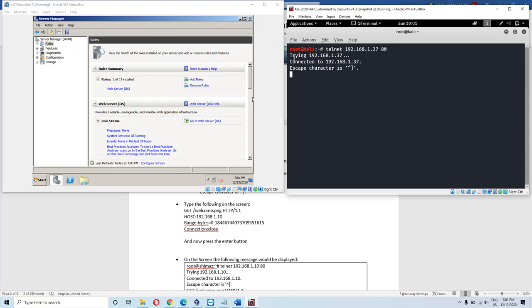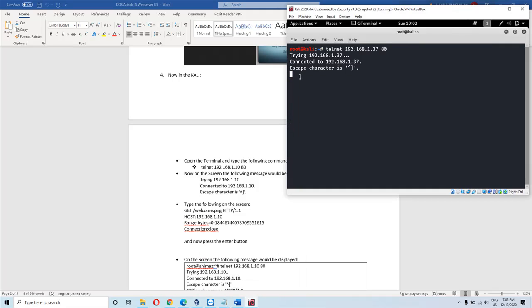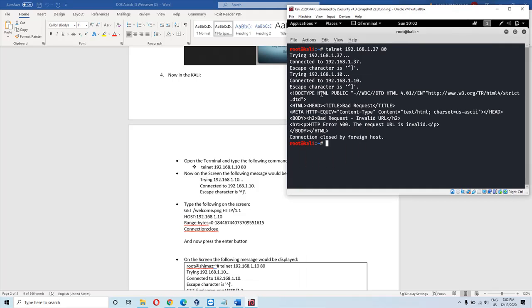So we get output like this. Don't close this, don't press Ctrl C, just leave it like that. Trying to connect with 192.168.1.37, connected to 1.37, escape character is this. So you get a message like this. What you do is just copy this, and paste it on this.